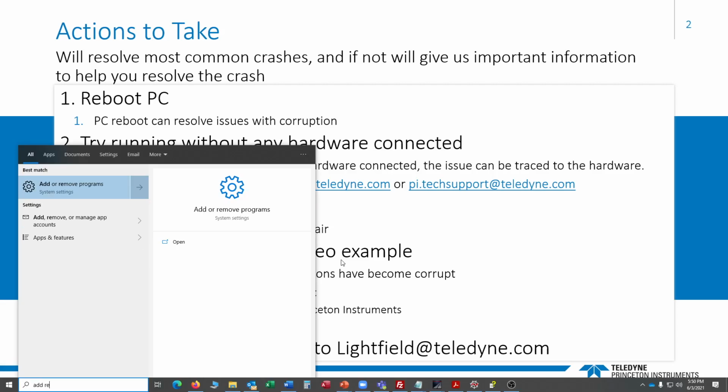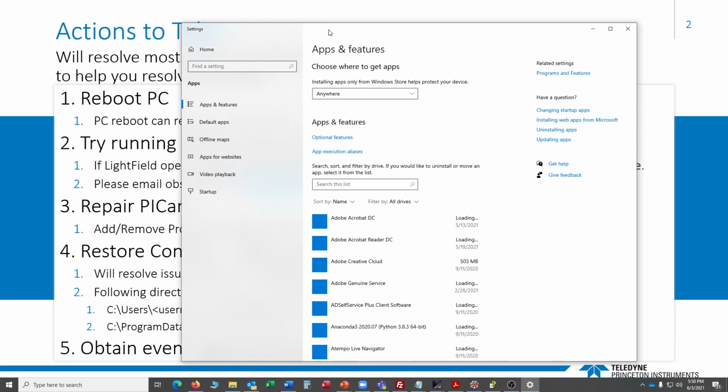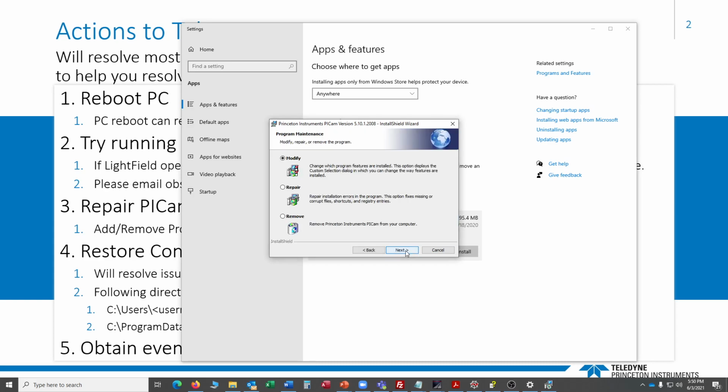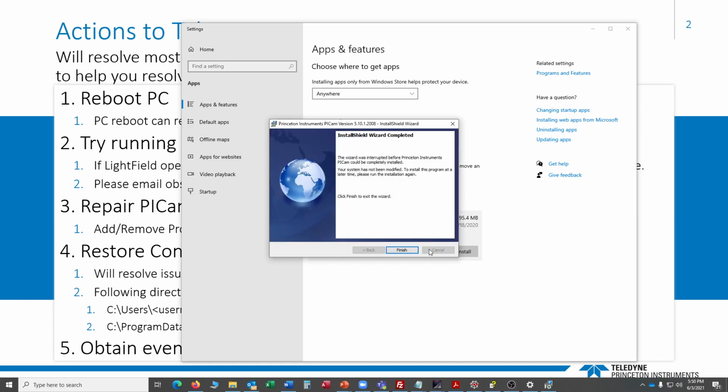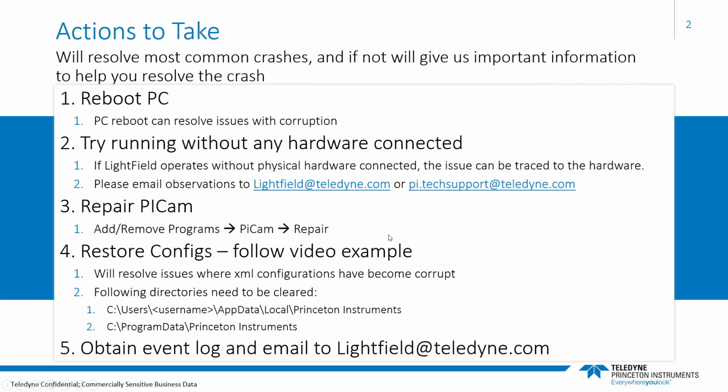I'm going to search Add Remove in the Windows search bar. Then I'm just going to search for PICam. You see I have PICam installed. I want to modify that, right? I click next, and then I'm going to want to repair it, and then I'm going to follow the next steps, okay? So that's all I'm going to do. I'm going to finish here because I'm not going to go through repairing it now, but that's what you'll want to do.